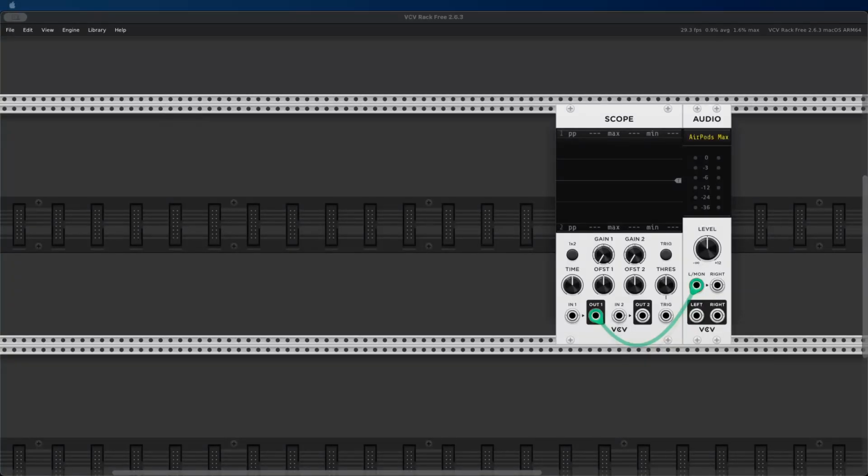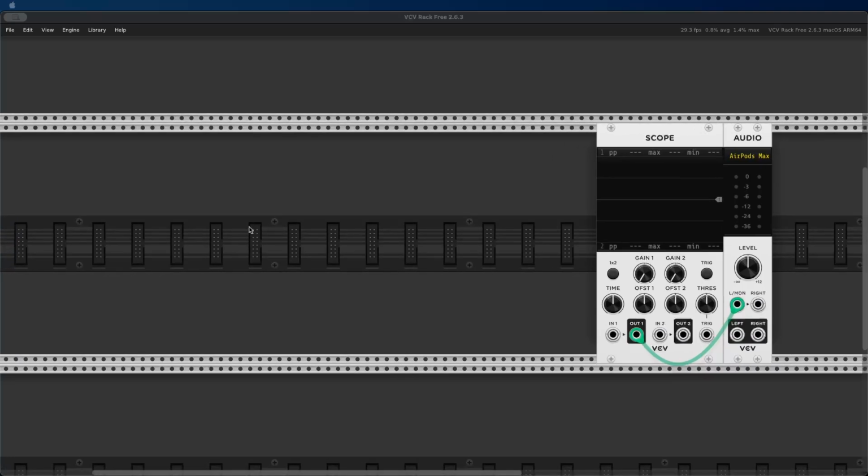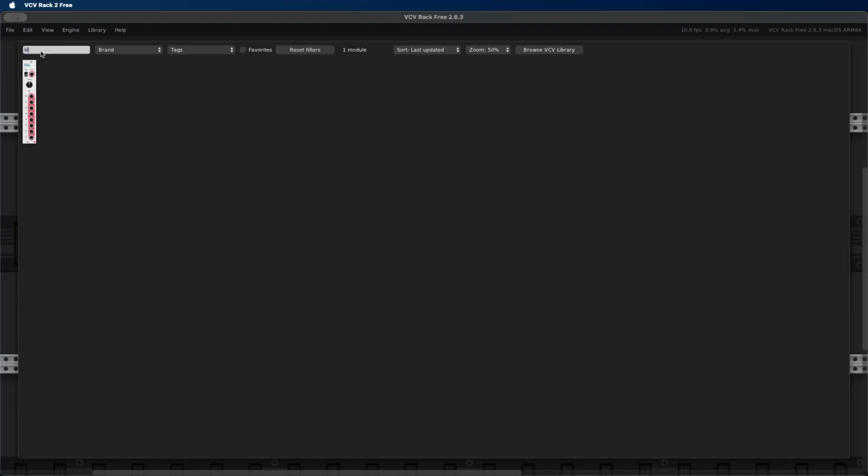Okay, so this is just a quick demonstration of a series of modules that I made for VCV Rack called Ondas. So I'm gonna show you really quick how you can use them. I'm really proud of them, so I want to showcase them right now. So first I'll start with one of my modules called Klok with a K.